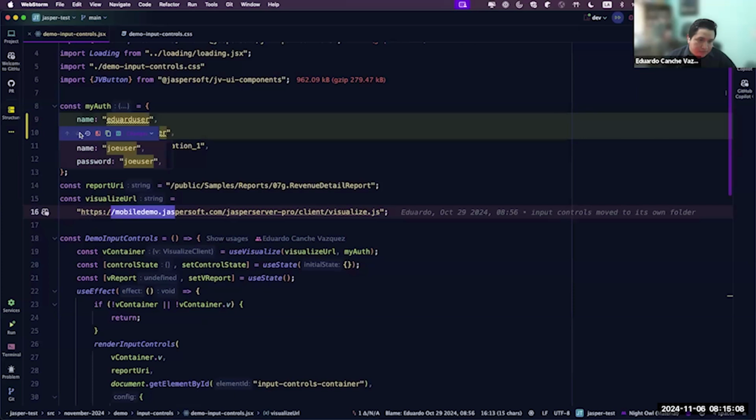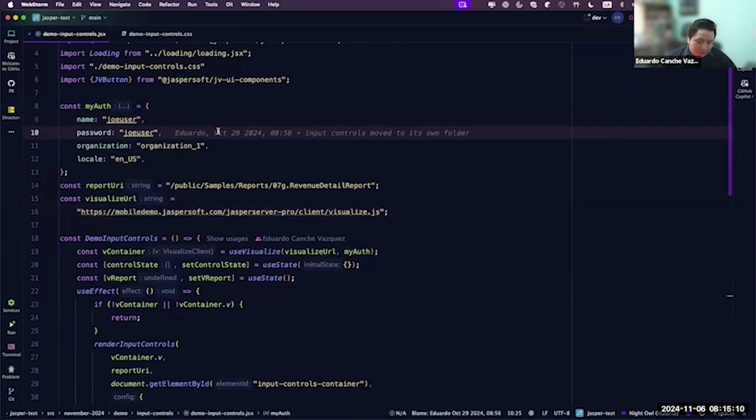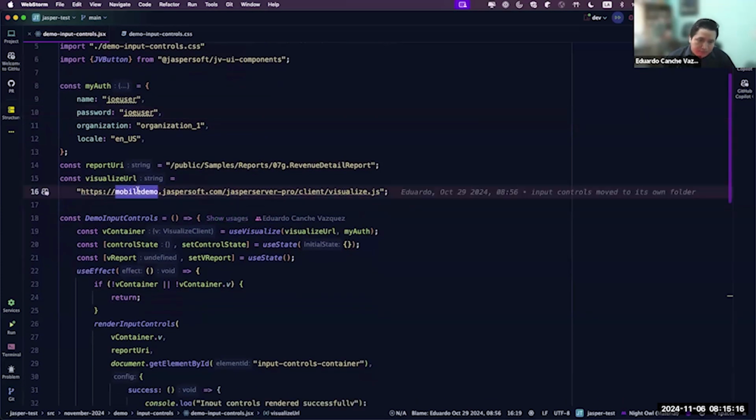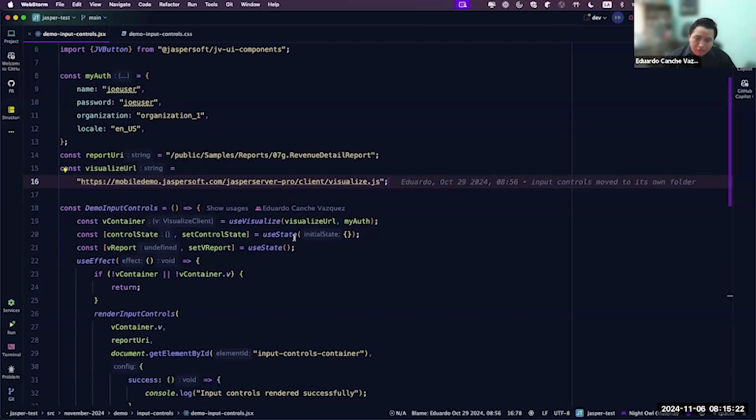Let me go back to a valid user. And now I want to show you connection errors. Suppose that maybe your Jasper report server is not active, suppose that it's down, or for any reason you are typing an invalid domain. Let's say that, for instance, I add these keys.